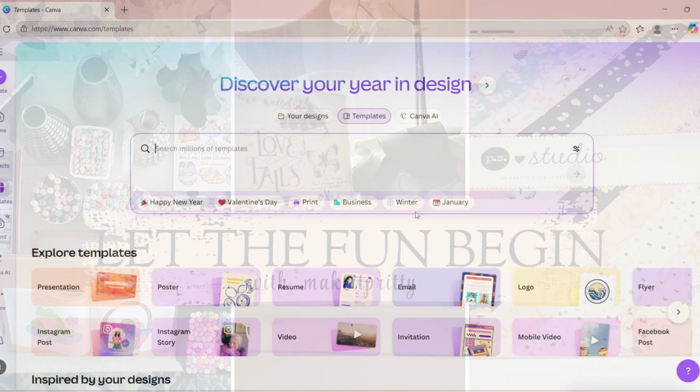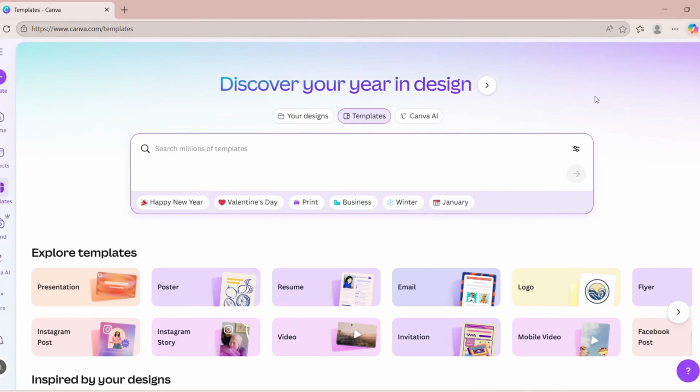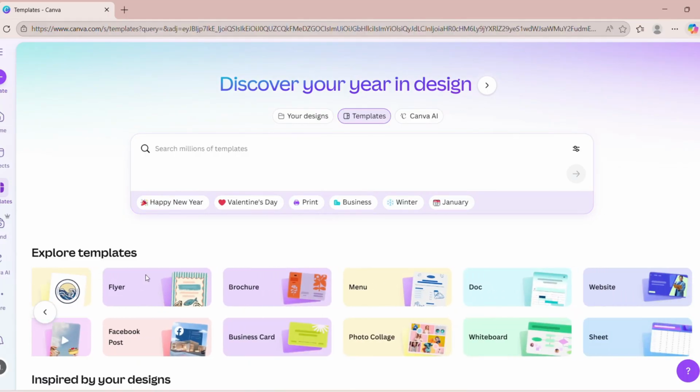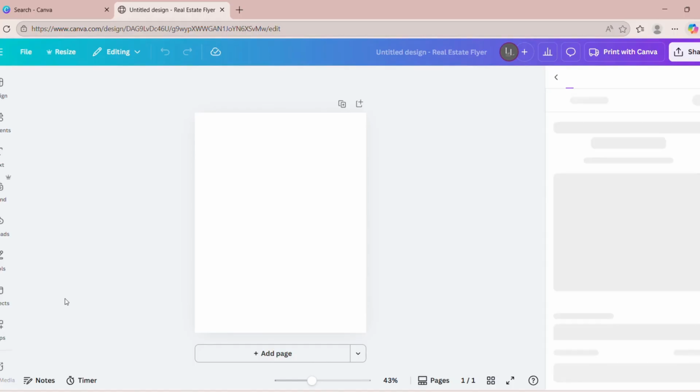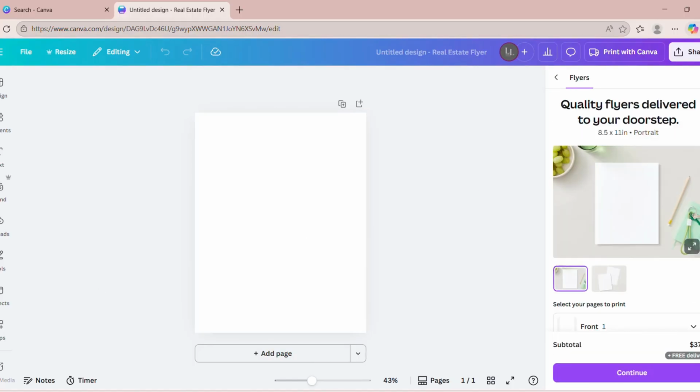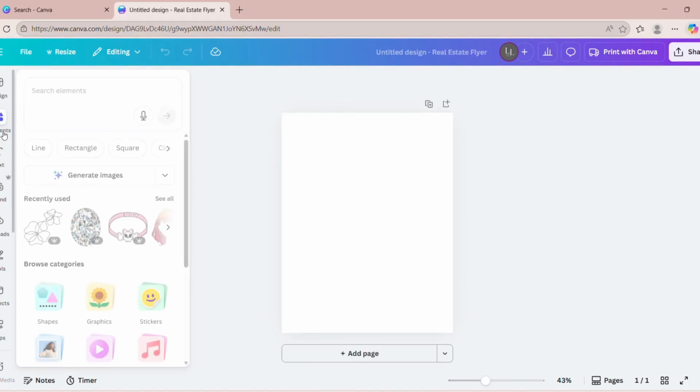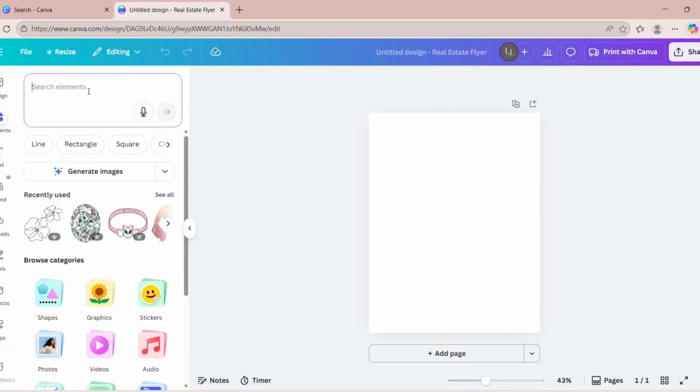So we're starting in our usual place, the home page of Canva. Click on templates, scroll over to your right until you see flyer. Hit the arrow so you can see the entire thing. Click on it and then click on the blank one. Now we're in our workspace. You can get rid of the area on the right so we have more room.